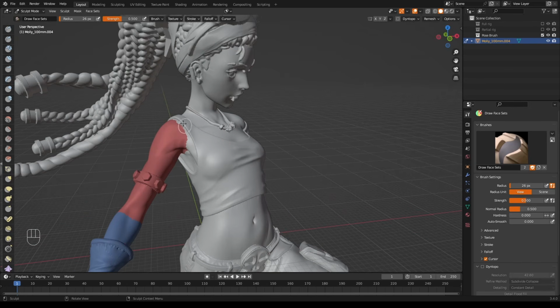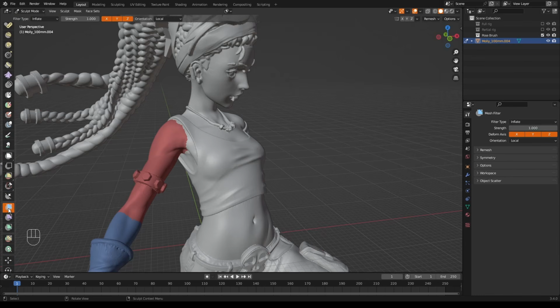Now, one thing I do like to do is I like to make these a bit smoother. I don't think it's really necessary, but it might be. But it makes it look nicer. If we scroll down here to the mesh filter, select that, go up to filter type and change it to relax face sets. Then if I drag my mouse across the screen with the left mouse button held down, it will smooth up those face sets. Really unnecessary.